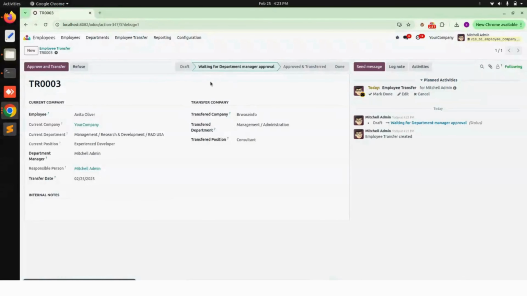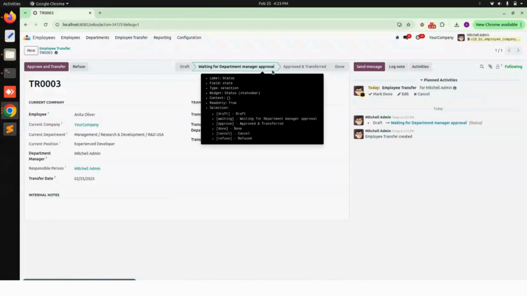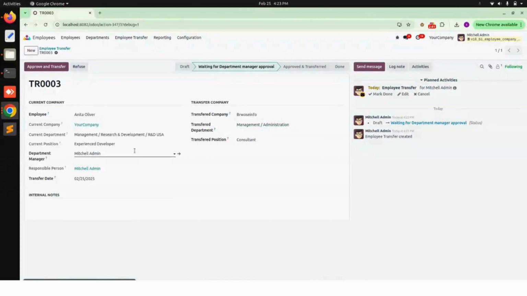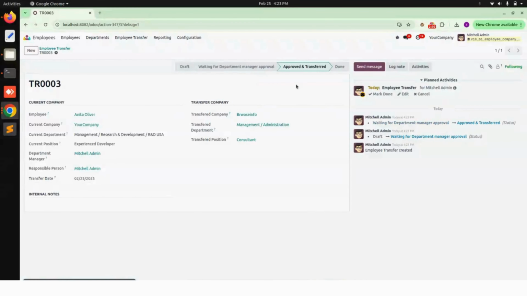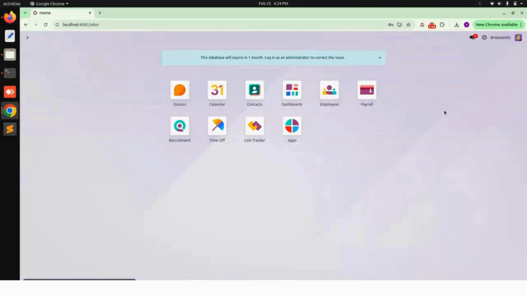When we submit it, it will go into the waiting for department manager approval state. As for Michelle, the department approval manager is Michelle herself, so she can approve from here directly, using approve and transfer. And right now you can see it in the approved and transferred state. So now we will log in as Mark.